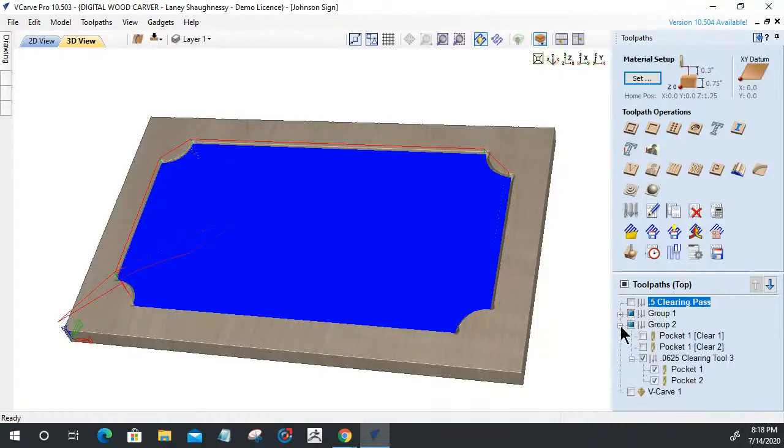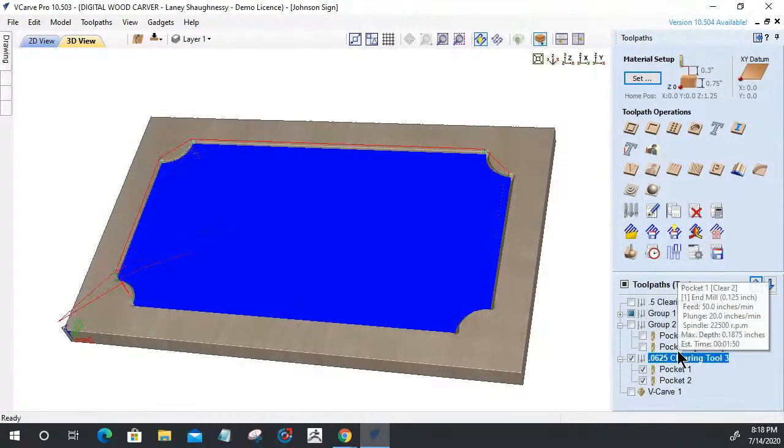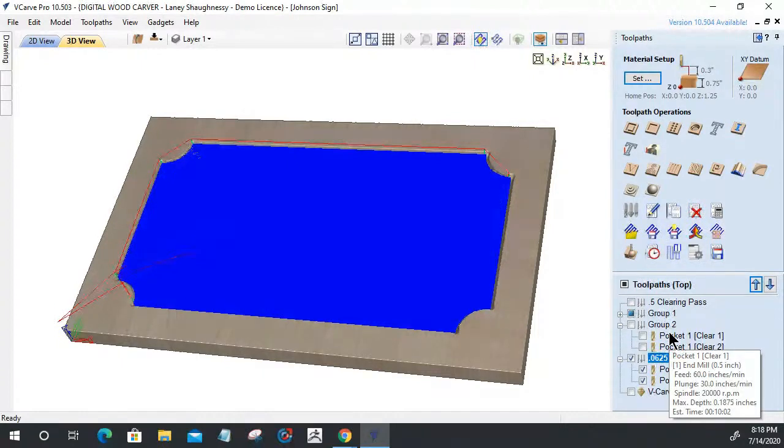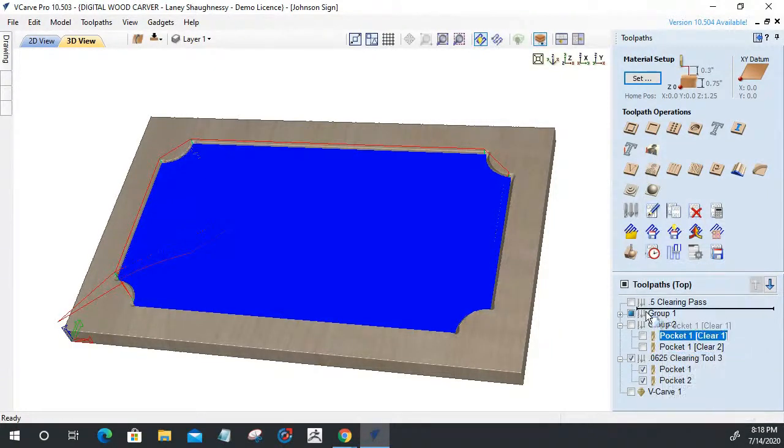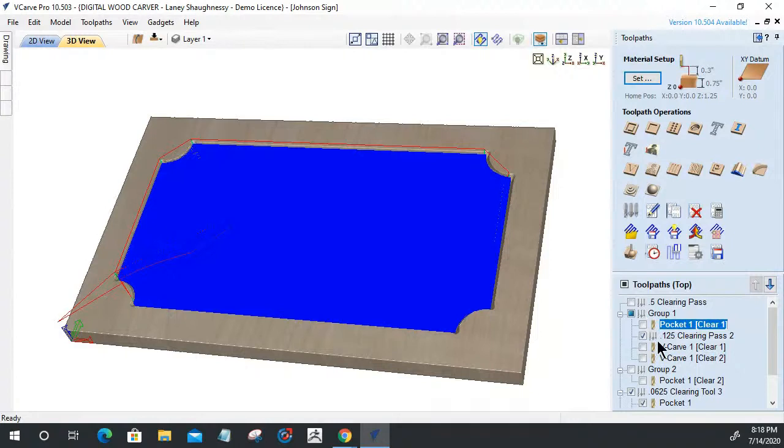All right. Group 2. This should not be part of group 2. There we go. All right. Drag and drop. This should be my 1/8 inch, and that's the 1/2 inch. I don't want that one. That'll go into group 1.